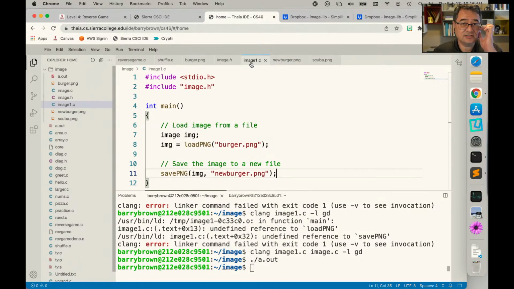All right, so let's see if we can do something interesting to this. So I think the first thing we want to do is let's just see if we can darken this image. So we're going to take every pixel in the image and we're going to reduce it by a certain amount.